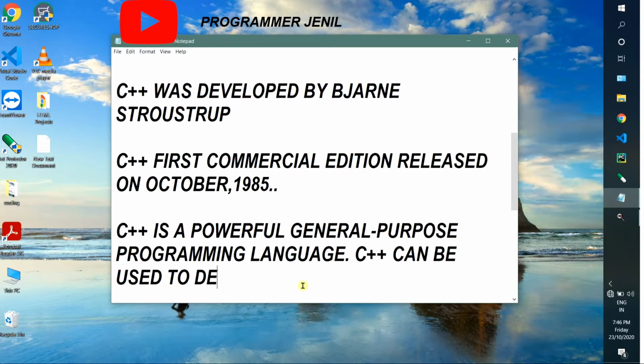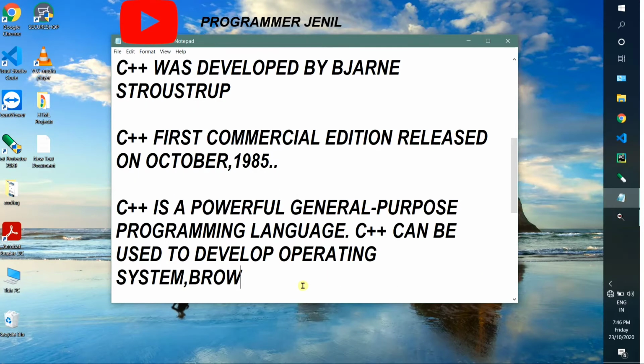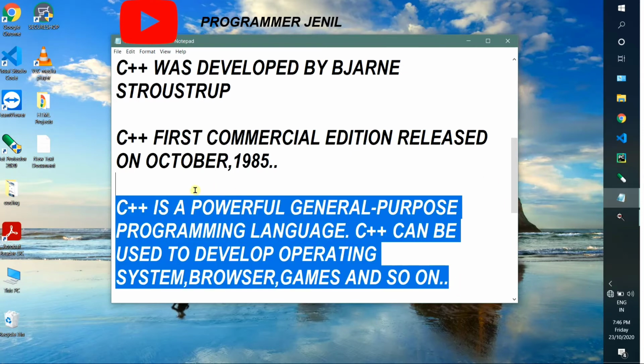C++ can be used to develop operating systems, browser, games, and so on.